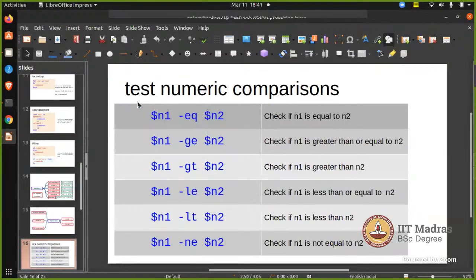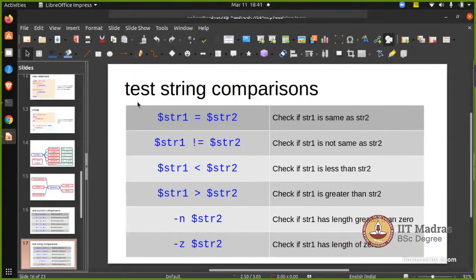So for numeric comparisons, these are the operators. This will work without any changes in single square brackets. But there are some that I was telling you about, those you will have to use with an escape sequence in single square brackets. So you have the options for comparing if it is equal to, greater than, less than, greater than or equal to, less than or equal to, not equal to.